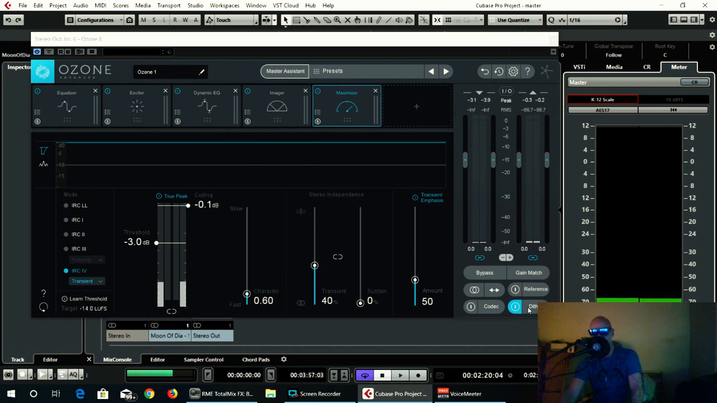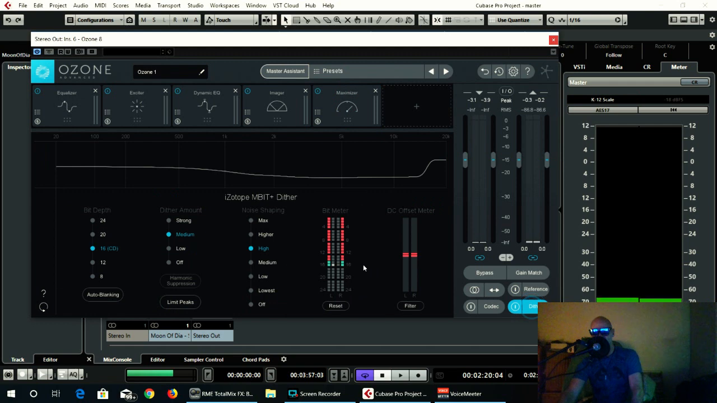Last but not least, you've got a little dither button here. When you hit dither, that's just for the final audio rendering, because currently the WAV file is 24-bit, and I'm going to render that down to 16-bit once it's uploaded as a master for commercial purposes. So that's the dither, that's on.